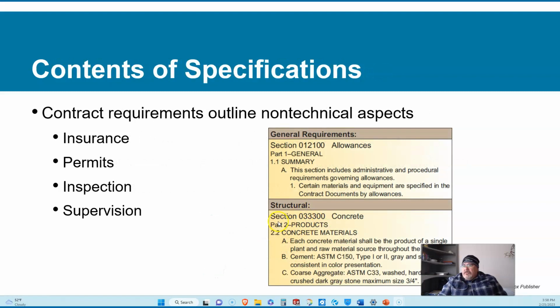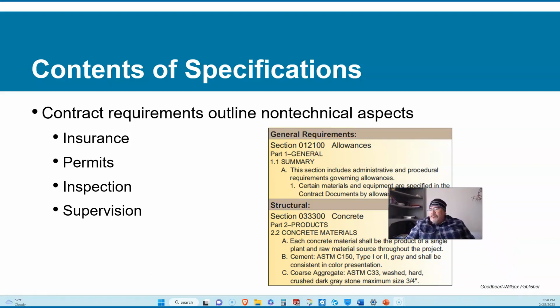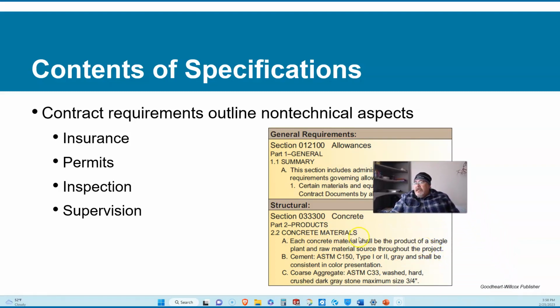Structural, section 03 under concrete, it talks about part 2, products and the concrete material. So each material shall be the product of a single plant raw material source throughout the project. It's basically saying you're going to be buying your concrete from one concrete supplier. It's going to come from one plant, not 2 different factories, but one factory.